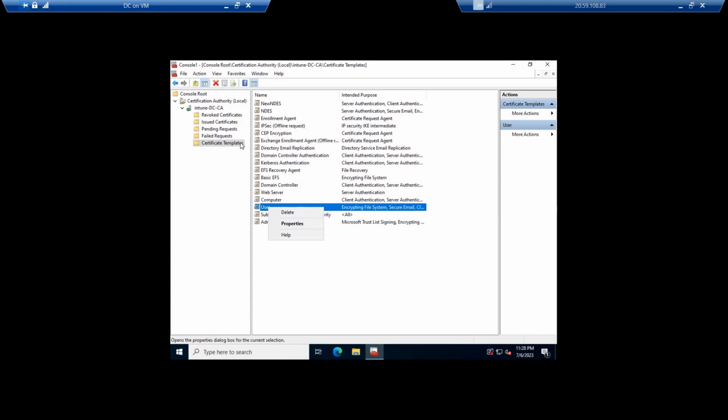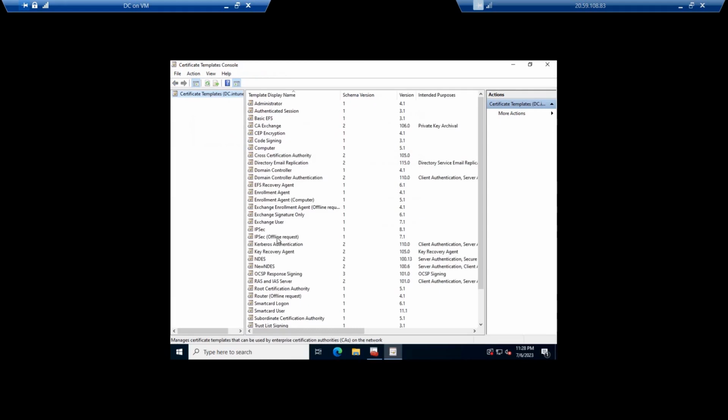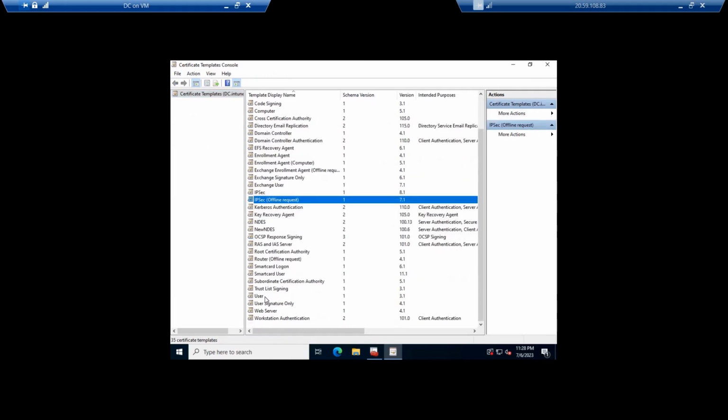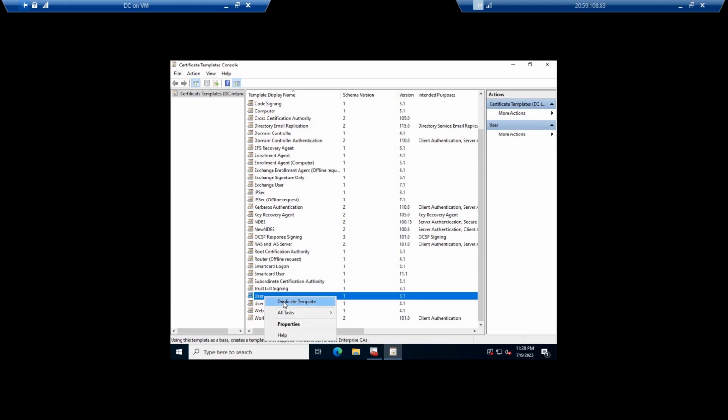So I'm just going to right click on this and then do a manage, and then I am going to locate the user template. This is the user template. I'm just going to right click and then duplicate. So right now we are creating a new template by duplicating the user one, because we have to make some changes to it.